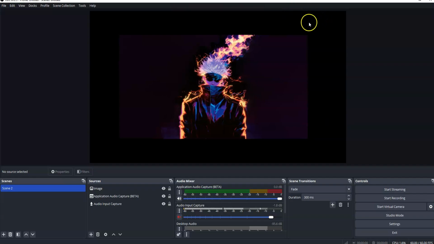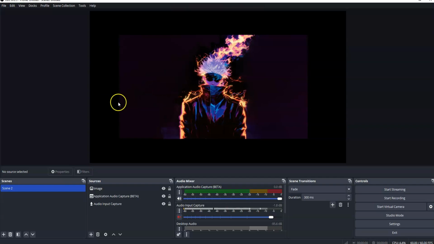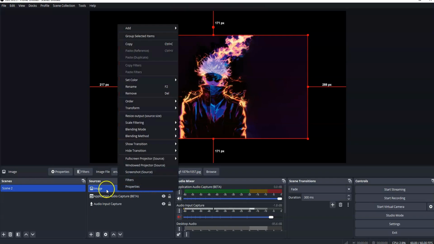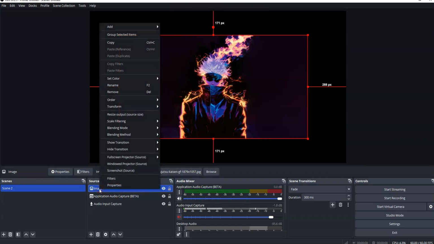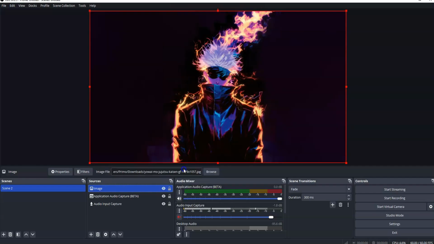When I say black bars, this is what it looks like, the black rectangles on the sides. So, the first thing you will do is go to here, right click the image, transform, fit to screen, like that.